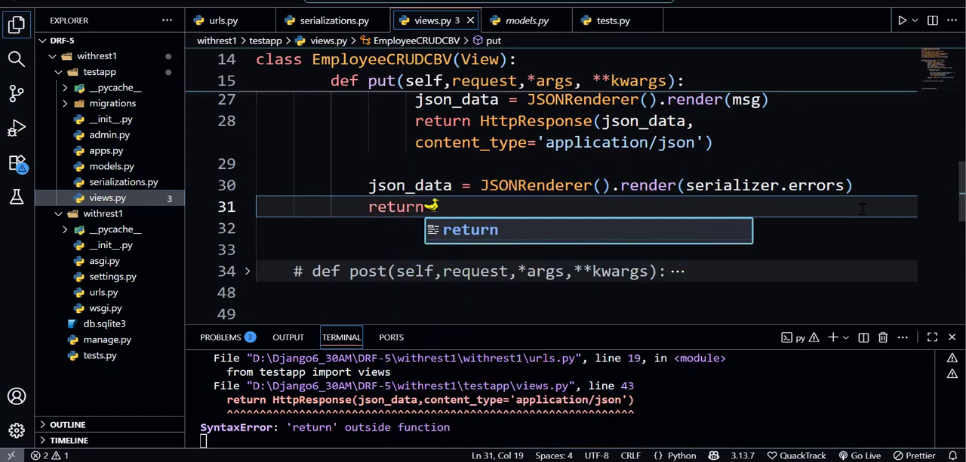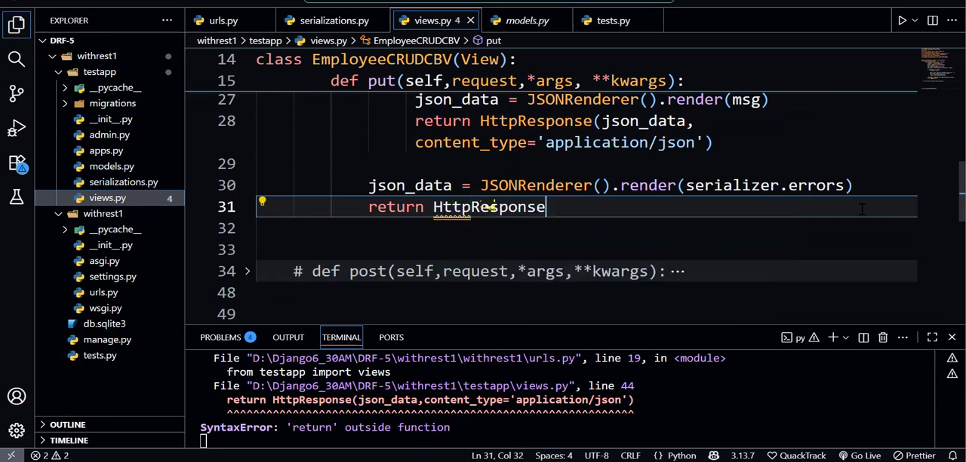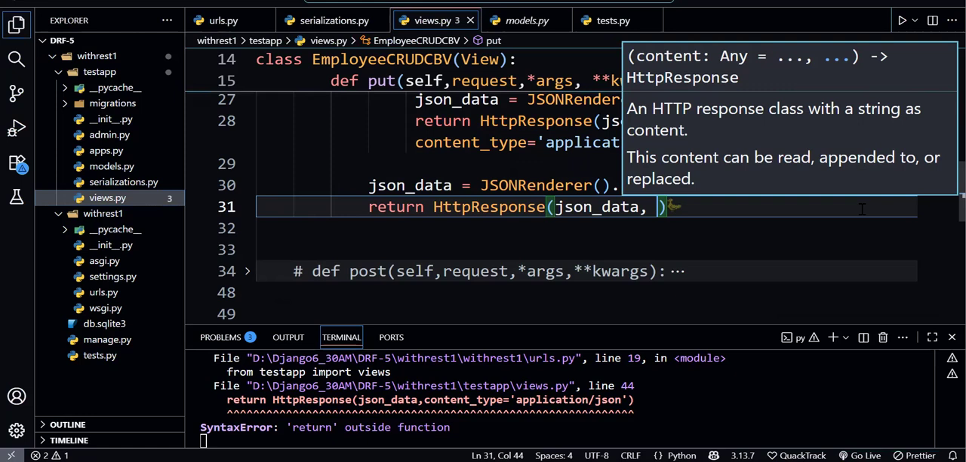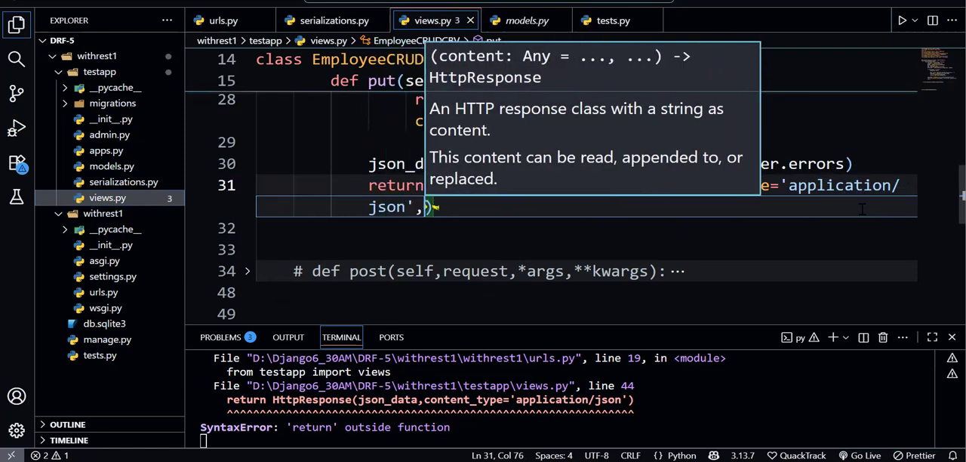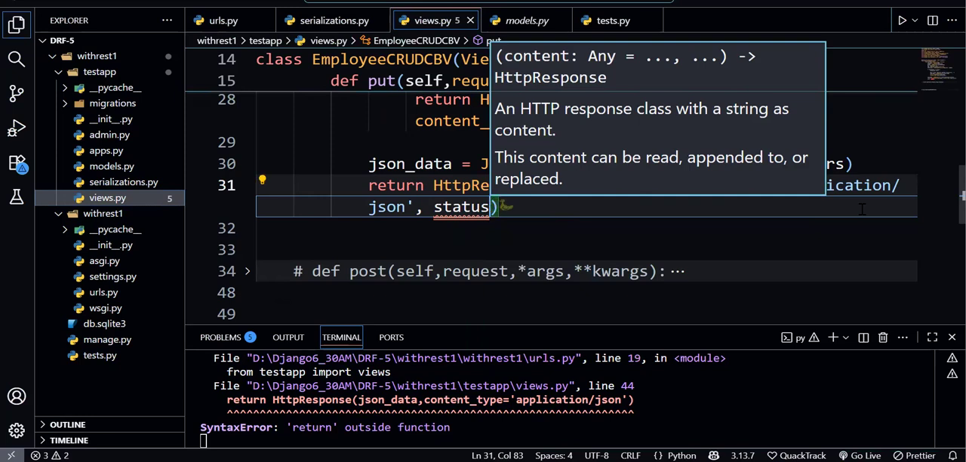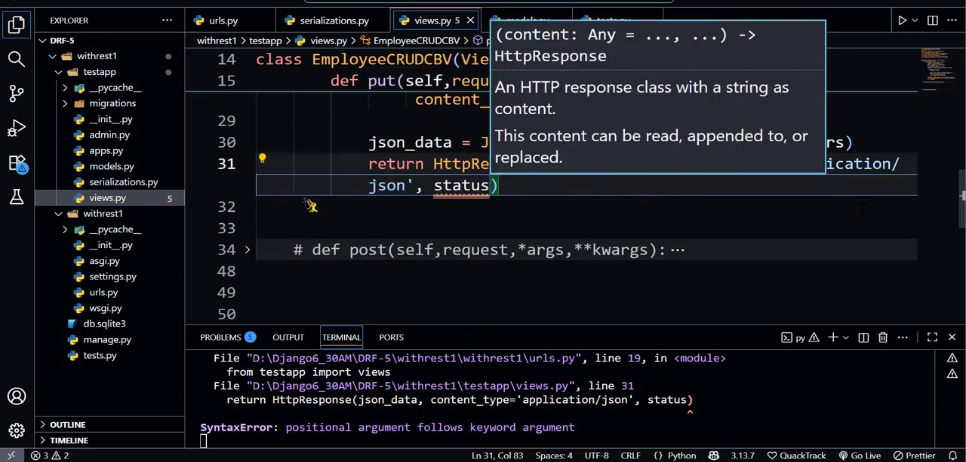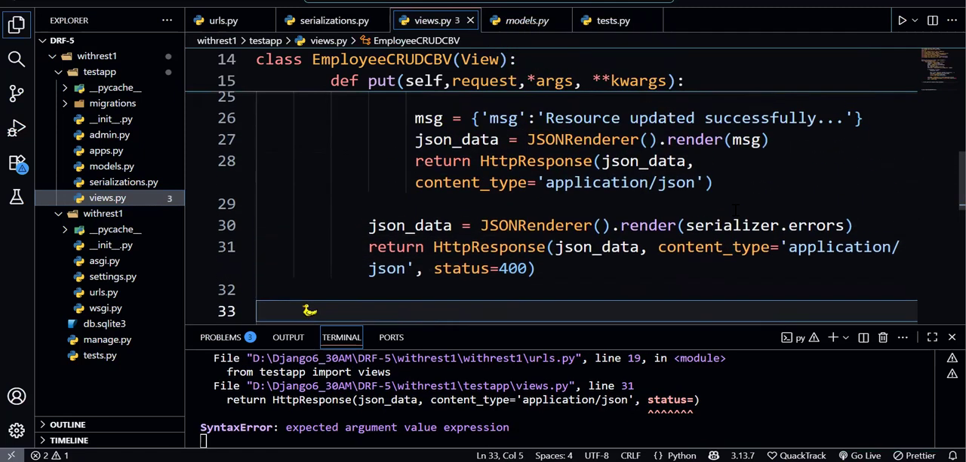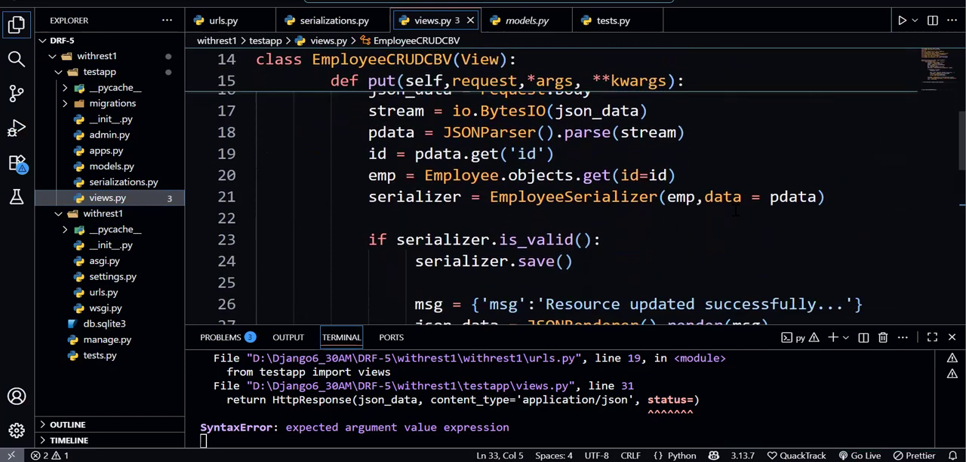Okay, and next what we have to do? We have to return the HTTP response with status code 400. 400 means there is some error. So HTTP response and JSON data, and then content type is equals to what? Application slash JSON, and status code is what? Status code is not a success code but 400, right? So this is what we have to do.